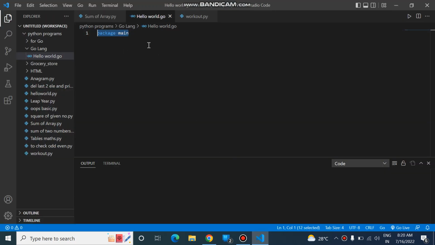Write package main. If you are writing a Go file, all the files are stored in the main package only. So we declare package main, and then we need to import. For input output functions, the fmt library contains input and output functions. In this program, we are going to print hello world.